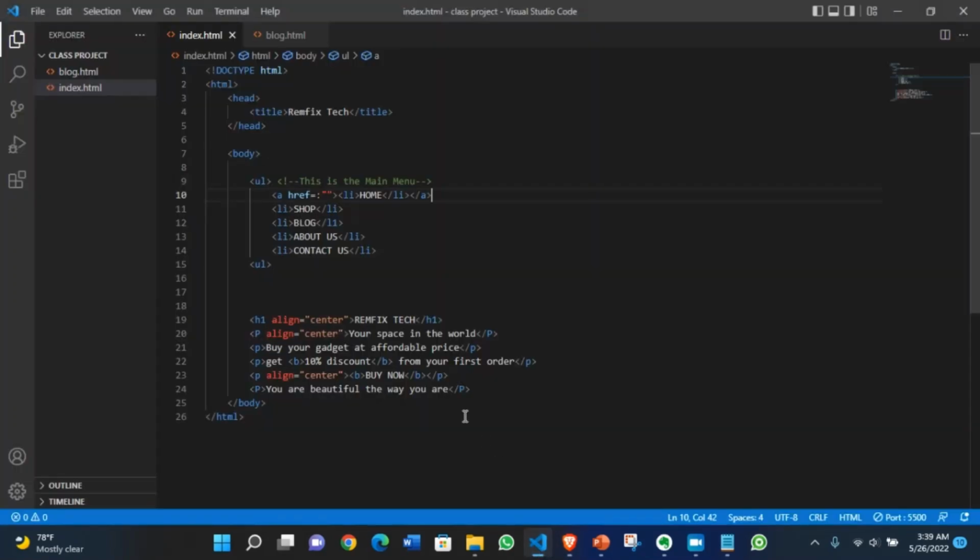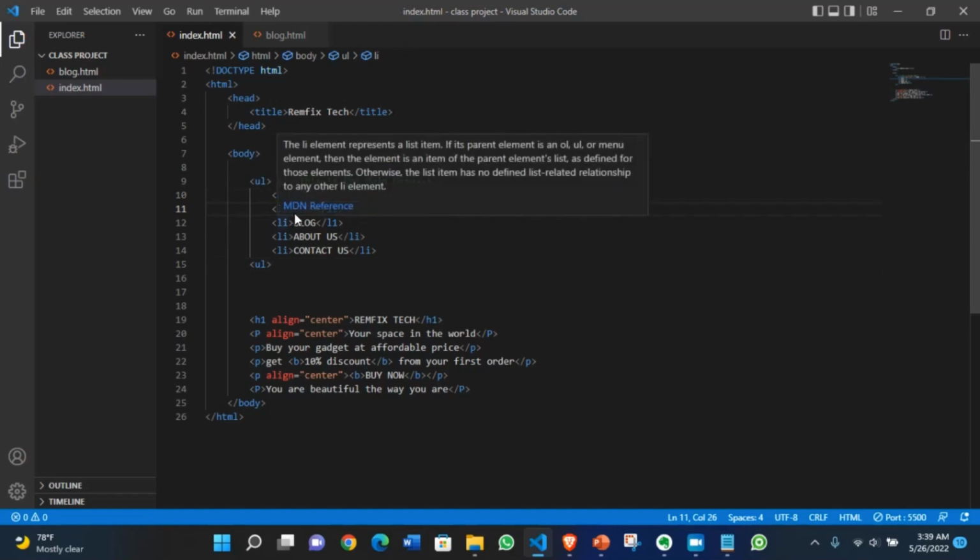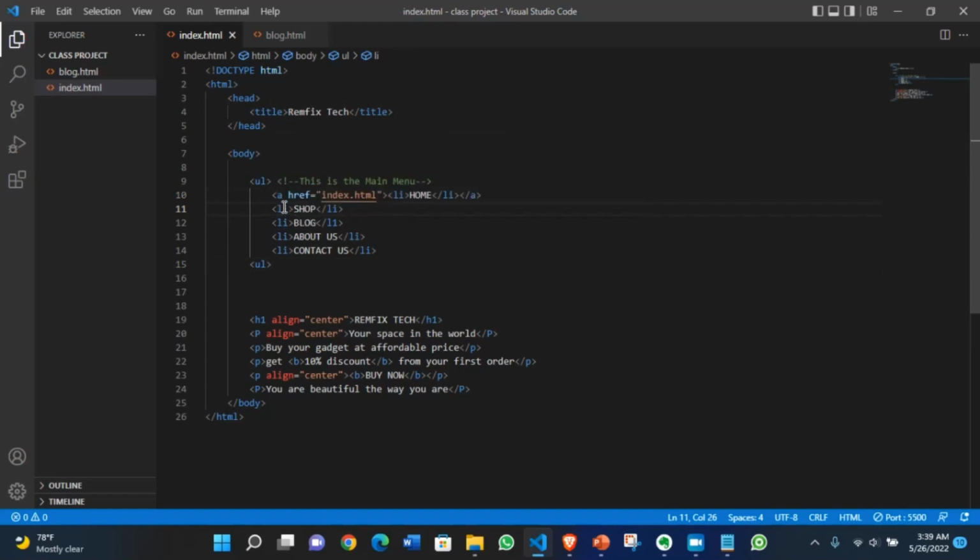So let me come to my browser here now, and observe that I have to put the link here. I have to put the URL here, and the URL is what? index.html. So I'll just click in and type index.html, right? Now I will save this, and I will do the same for the other menus here to convert them into links.